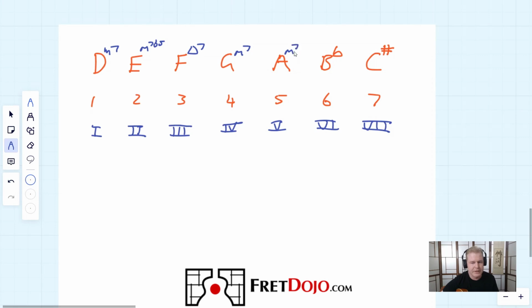Well, actually, not really. Because we've got that C sharp in the scale, that's not correct. It's actually A7. Okay, so we've got A7, a dominant chord. And then we've got B flat, which would be B flat major 7. And then finally this one, this will end up being a diminished 7 chord.